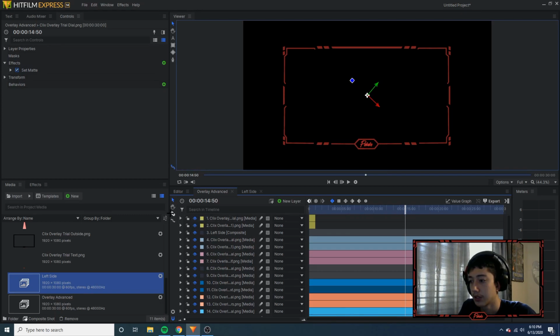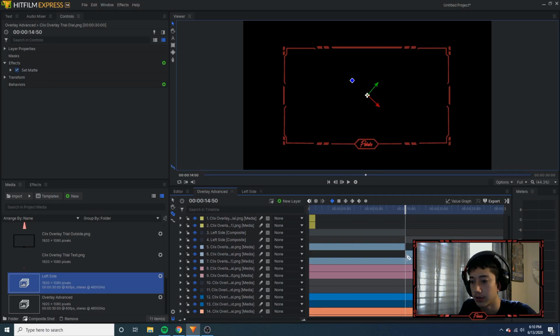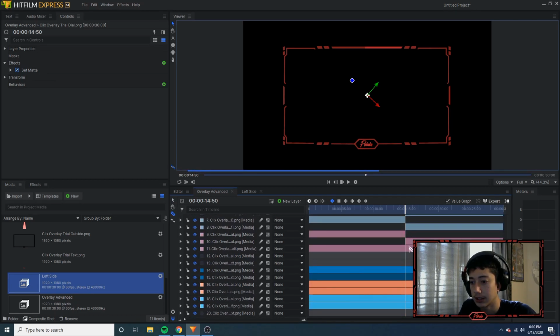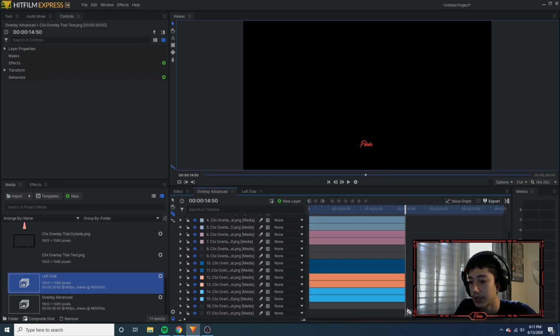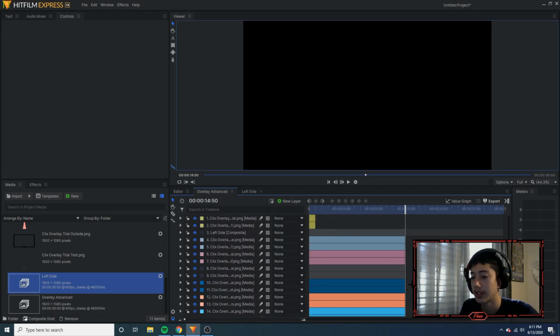So that'd be right here. And then you want to split all of your layers and then delete that excess. If you did the same exact thing that I did, you should end up with about, actually I still have one more layer to add, but you'll end up with about 18 layers.